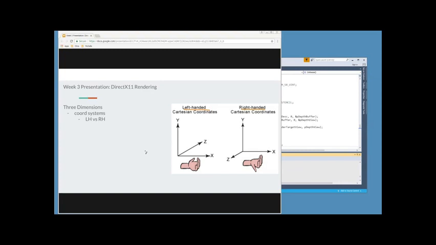If you do that with your left hand, you see that if x is to the right and y is up, then z goes into the screen or away from you. If you do this with your right hand on a right-handed coordinate system, it'll be the opposite. In our case, in DirectX, we are using a left-handed coordinate system. Although you can change this, we'll be using a left-handed coordinate system. I always find it a little easier to think about if positive z is going into the screen or forward from the camera.